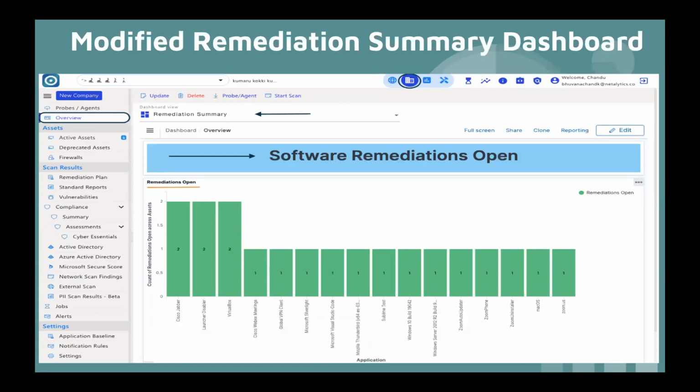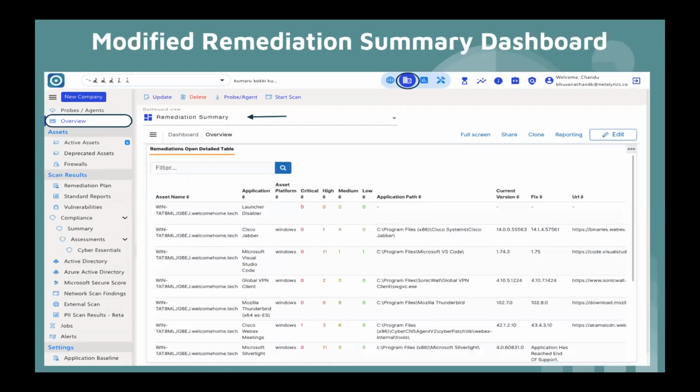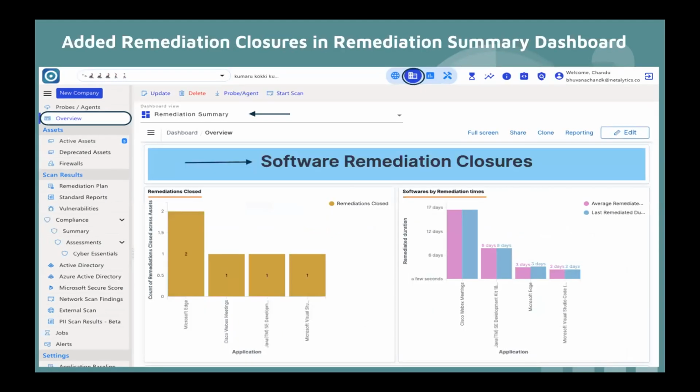We also have a remediation summary dashboard, which talks about how many software remediations are open and trending across companies. Plus, we have a detailed table of the remediations by asset and by application. You can download this and use it beyond just the remediation table that we have. In the remediation summary, we also show how much time it takes to remediate a particular software, which gives you an average of how long the remediation is taking.